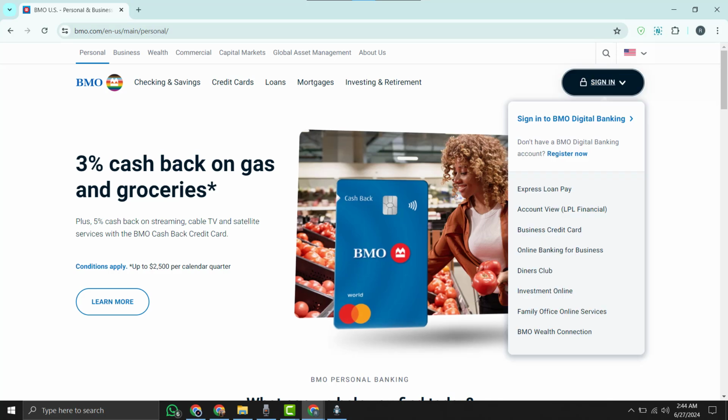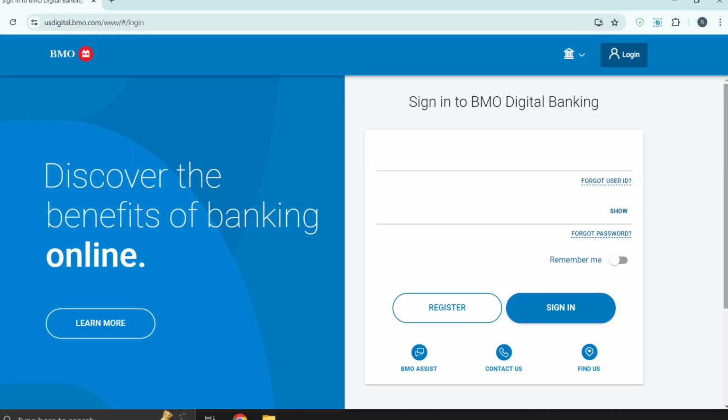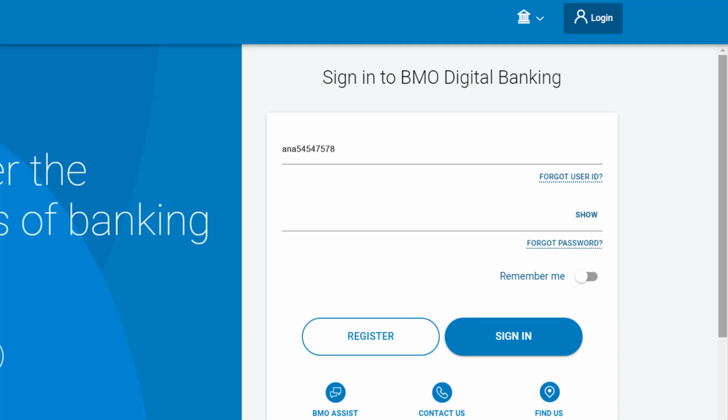A pop-up will come up. From here, you need to click on this login button. It'll then take you to this login page. Over here, you simply need to enter in your Bank of Montreal account login credentials.